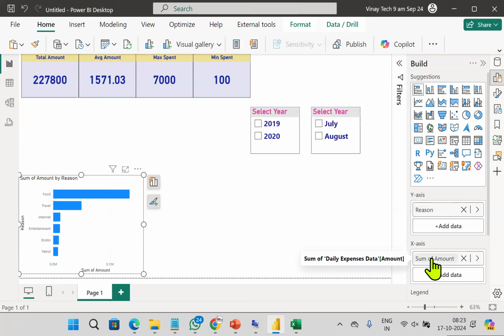Reason-wise amount. Ready, sir? Petrol, 8,500. Books, 10,000. These two are lowest. Highest, food, 1,34,000. And travel, 50,000. Okay? 100K, and this 134K, 50K, etc. So top spending, bottom spending.